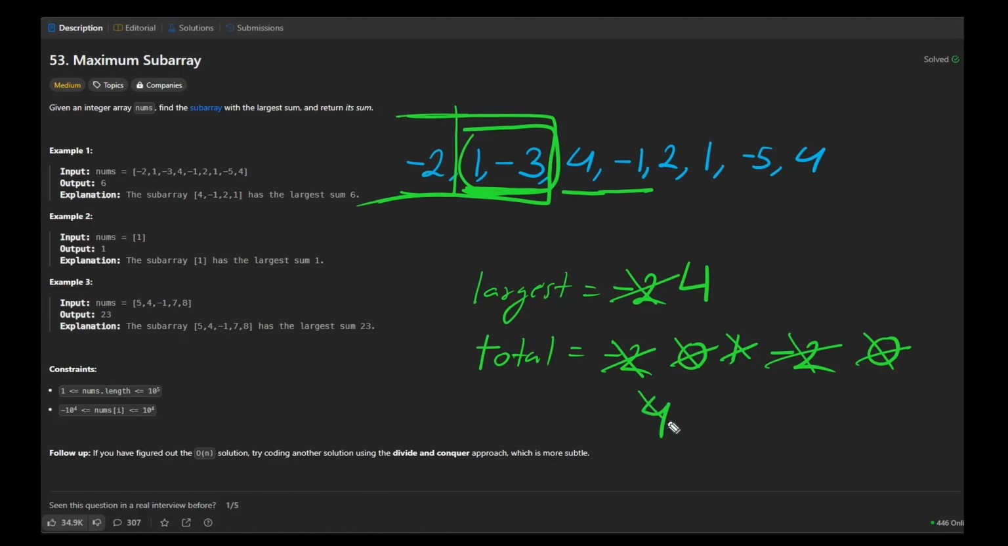The total becomes 3. Why are we reducing this total? Why are we even taking this negative 1 when we know it's going to reduce the total sum? Because there is a possibility that the number over here is so big that it compensates for this negative value. So we continue moving forward in the hope of getting something larger.